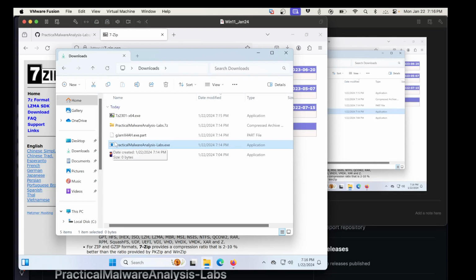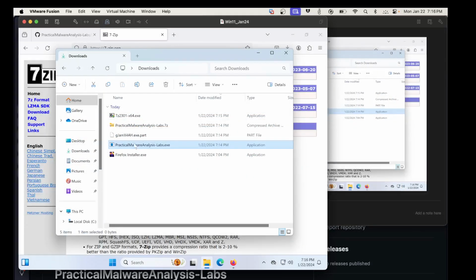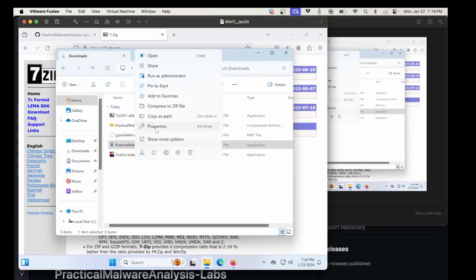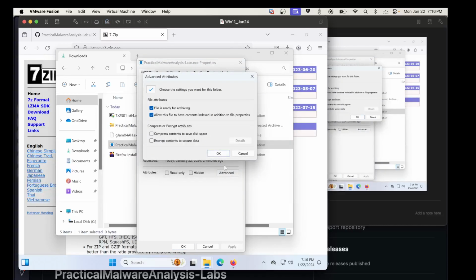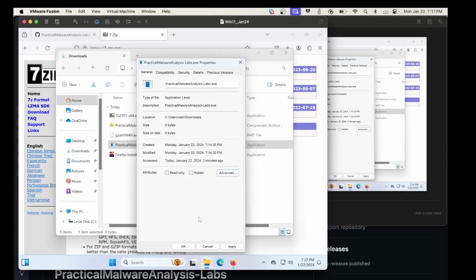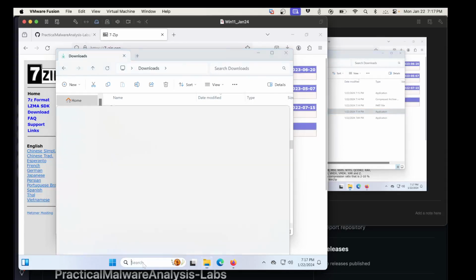Maybe it's just being slow. Right-click, open. There we go. This app can't run on your PC. Okay, that's usually a lie. If I go to Properties, perhaps I can unblock it here. No? Well? You ever run as admin? No, I don't think so. That's going to be a problem. It's going to affect you people too.